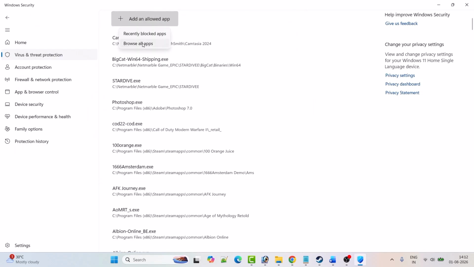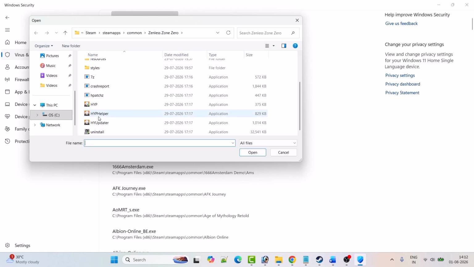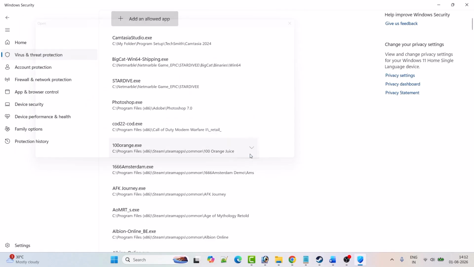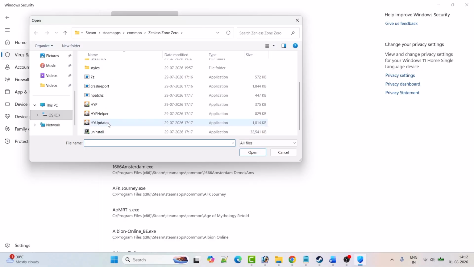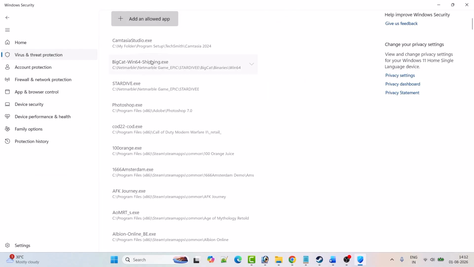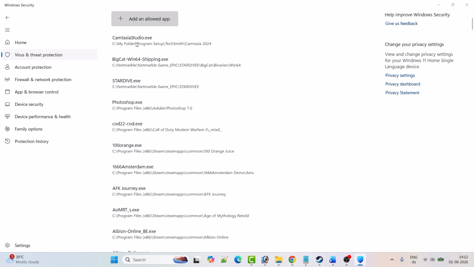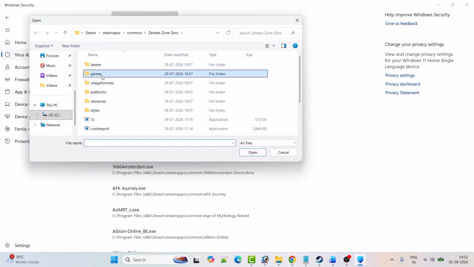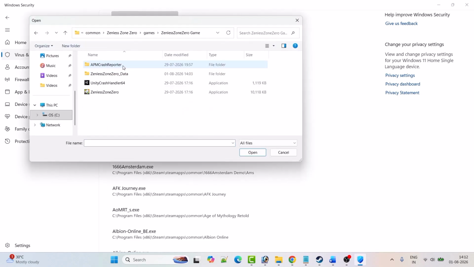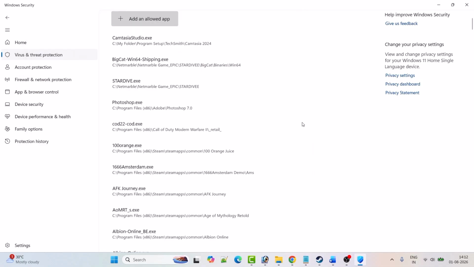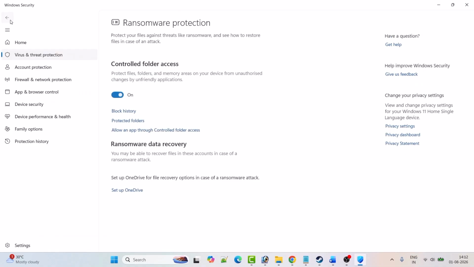Again click on add an allowed app, browse all apps. Select this HYP helper.exe file, click open. Again click on add an allowed app, browse all apps. Select this HYP updater.exe file, click open. Again click on add an allowed app, browse all apps. Now this time open the games folder, Zenless Zone Zero game folder. Select this Zenless Zone Zero exe file and then click on open to add it to the list. After adding it, go back.